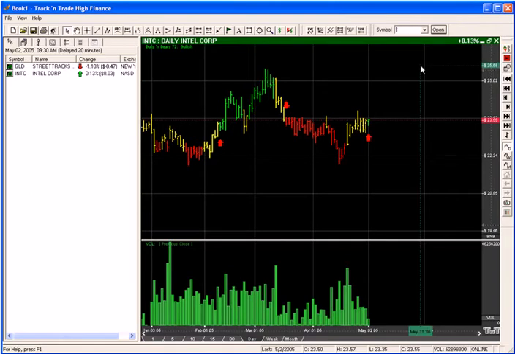Now, the first thing you do when you open up Track and Trade is that you have the chance to open up a chart. And we do that through the symbol list, and you type in whatever symbol it is that you're interested in seeing. And it opens up the chart. For example, what we have on our screen right now is the daily Intel chart.